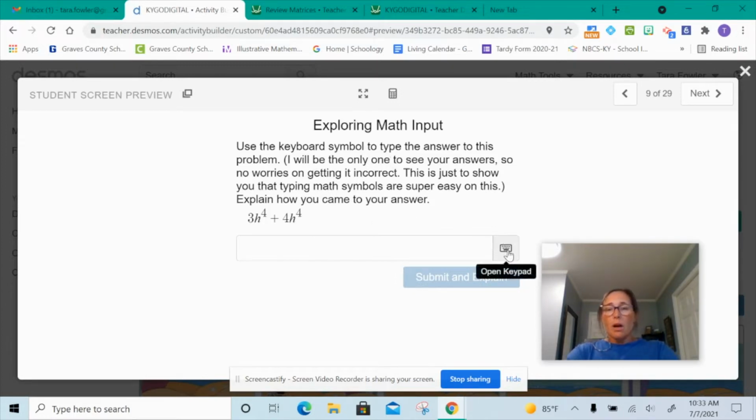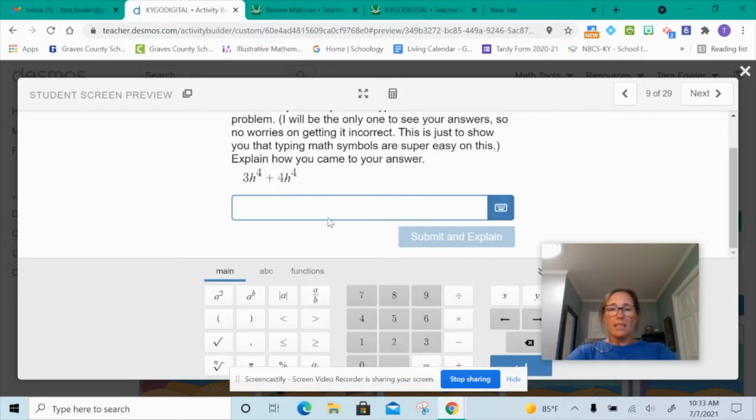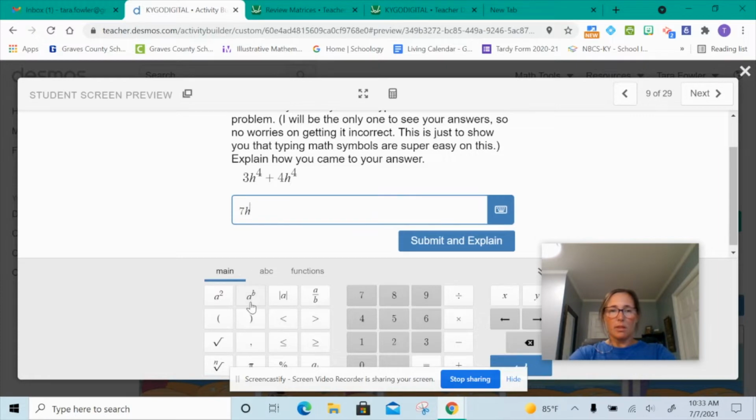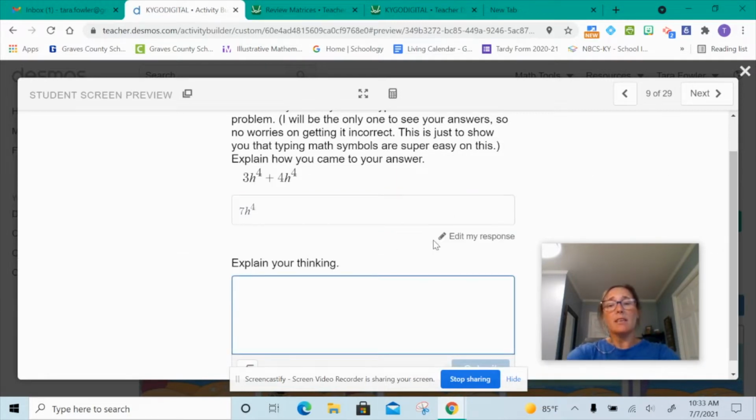So normally, if you've signed in as a student, you could click this keyboard. Okay, it did come up. So 3h to the 4th plus 4h to the 4th is 7. And then I'm going to click ABC, H, go back to main, and the exponent is right there to the 4th power. So the keyboard allows them to do very user-friendly math symbols as well. And that's why I love Desmos. And then I'm going to submit that answer, and then I have to explain what I did.